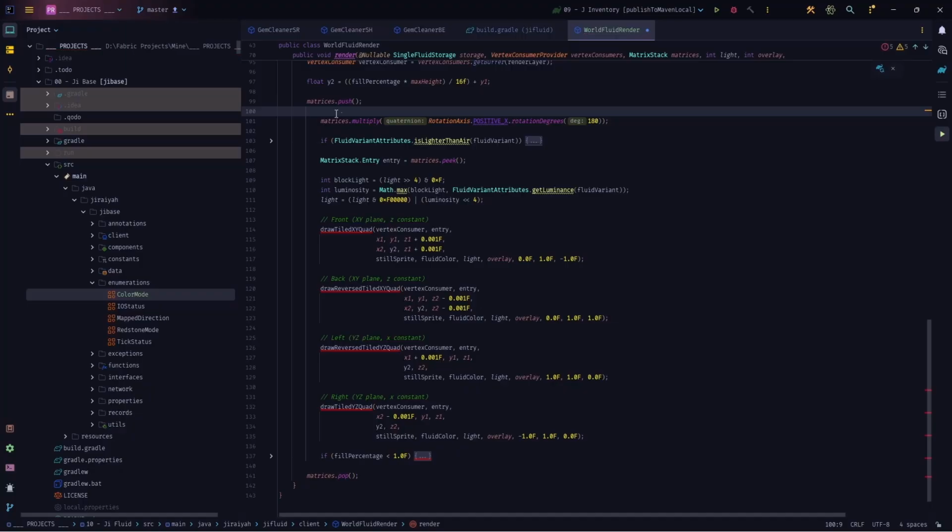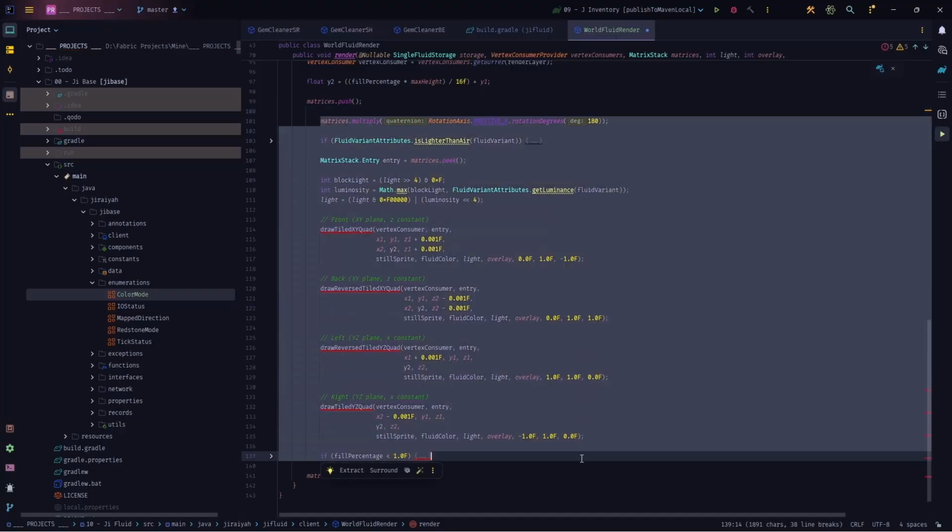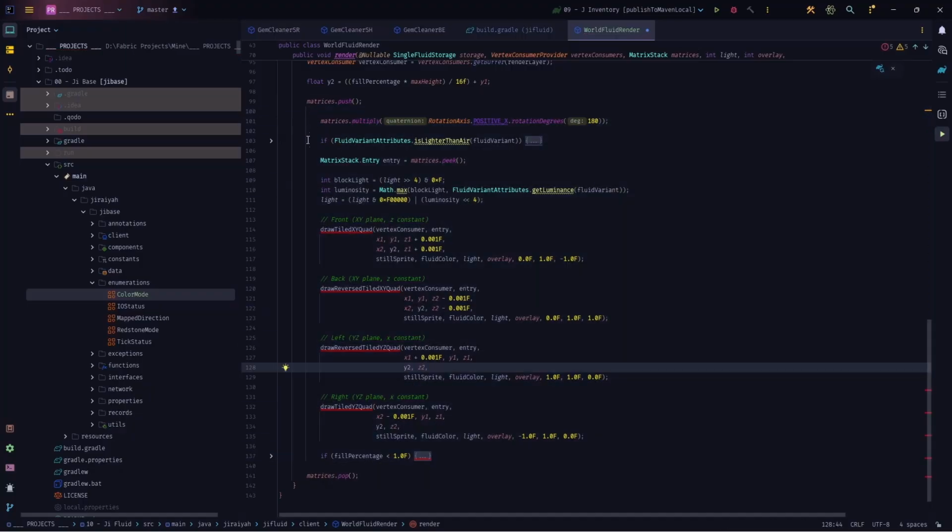And I got into the habit of putting an indent here using tab, so that this guideline will help me see where the matrix push is starting, and at the end I should have this matrix pop.